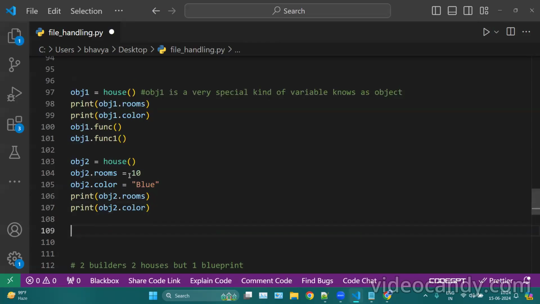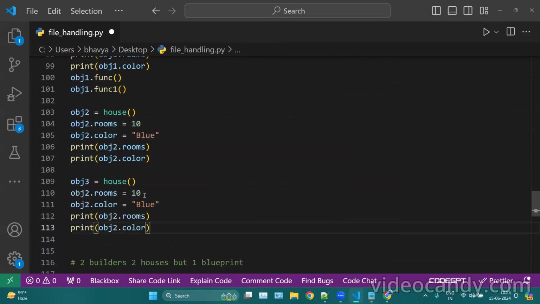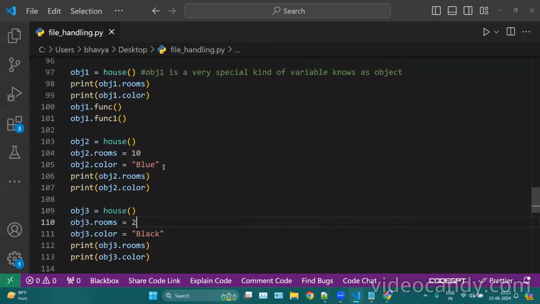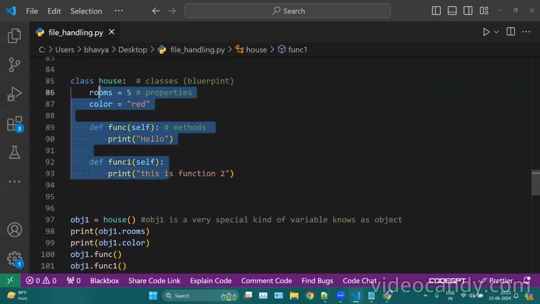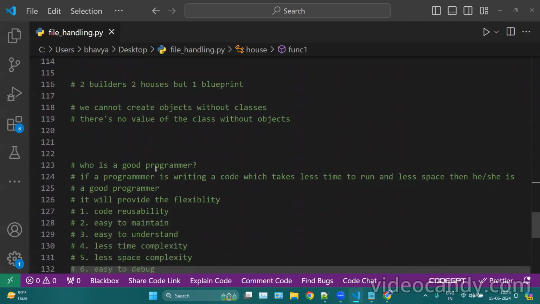Same as you can create any number of objects. This is my third house. Let me copy these. Now I just want, let's say, just 2 rooms in my third house. And I want a different color, let's say black. And this is my third house. And I can just run the object. So now you can see I have created 3 objects with a single class. That is why we can reuse the code again and again.